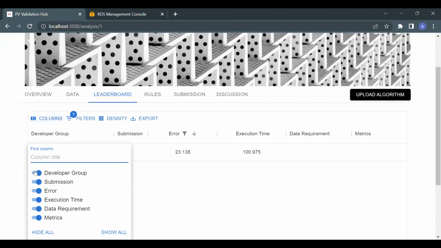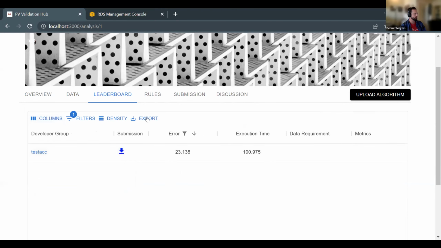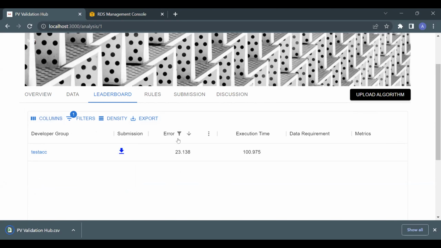You can even filter the columns that you want and reduce whatever you don't need. Nice. And then you can even export it as an Excel file. That's great. So this is the entire filter feature. And I have left data requirement and metrics because I was not sure what exactly to put into it.